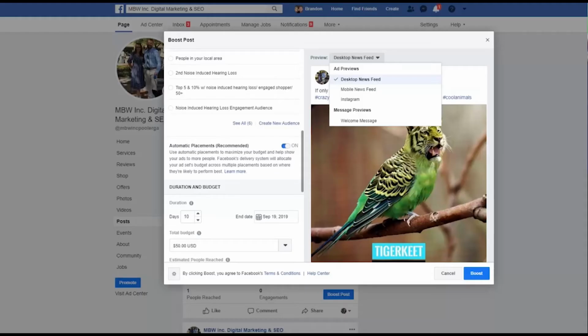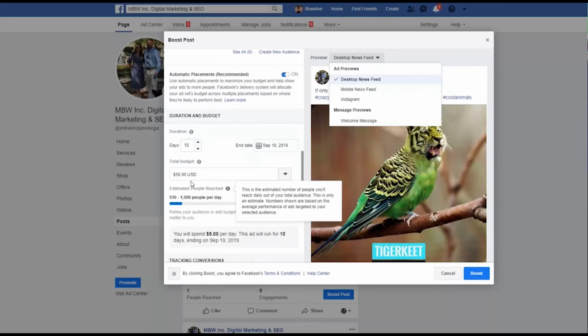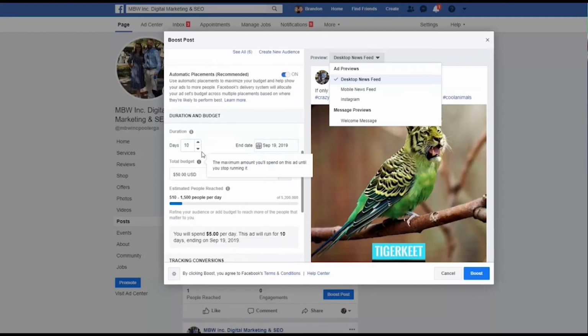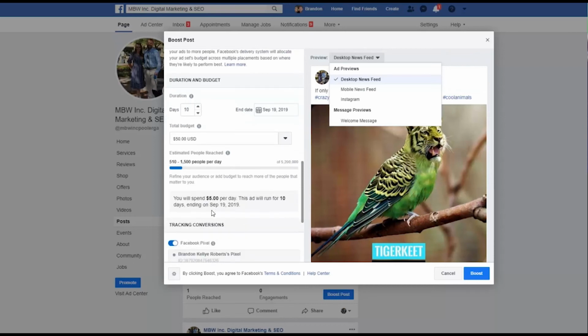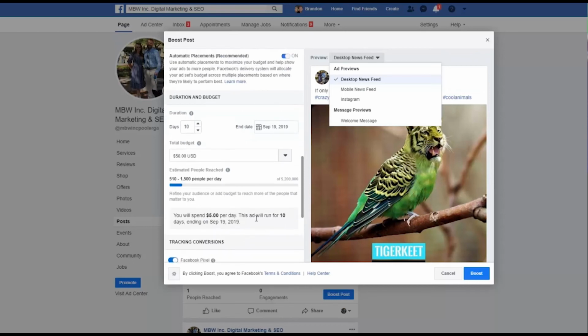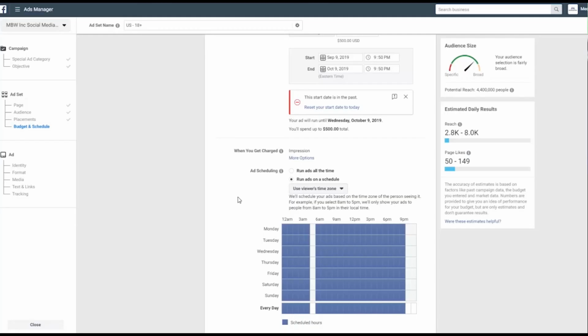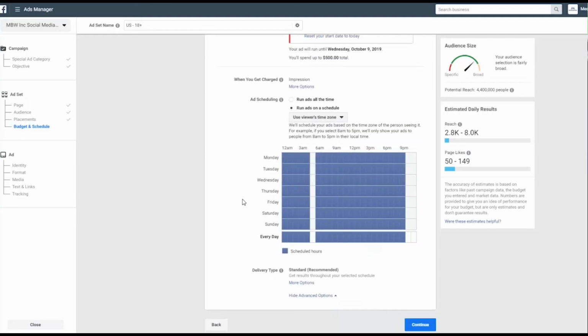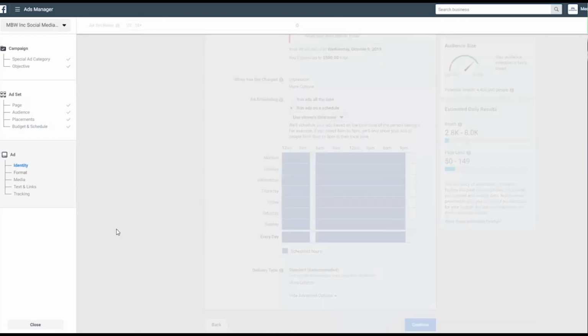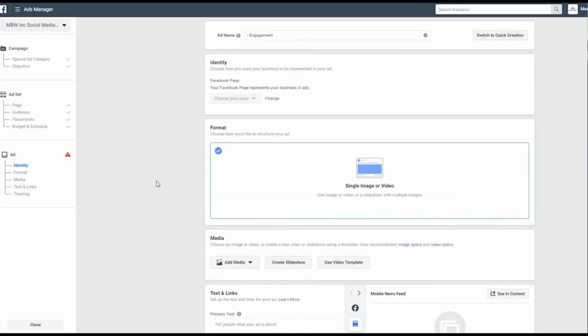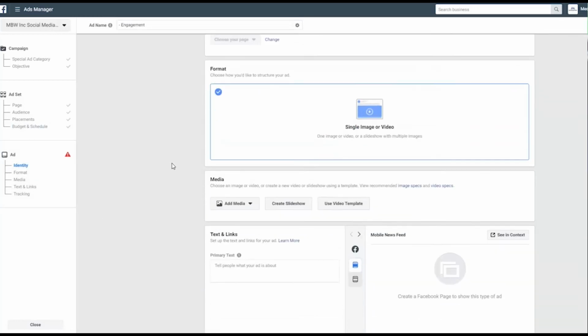You don't have that option over here. You can only set your total budget, how many days you want it to run. They give you the estimated reach and about what you'll be spending per day, but you don't get to see everything and be able to customize it as much as you would if you were doing it with the ad creation tool. That's why I said boosting posts is cool. There's a lot of neat stuff that you can do with it, but you have way more control over it whenever you're doing it this way.